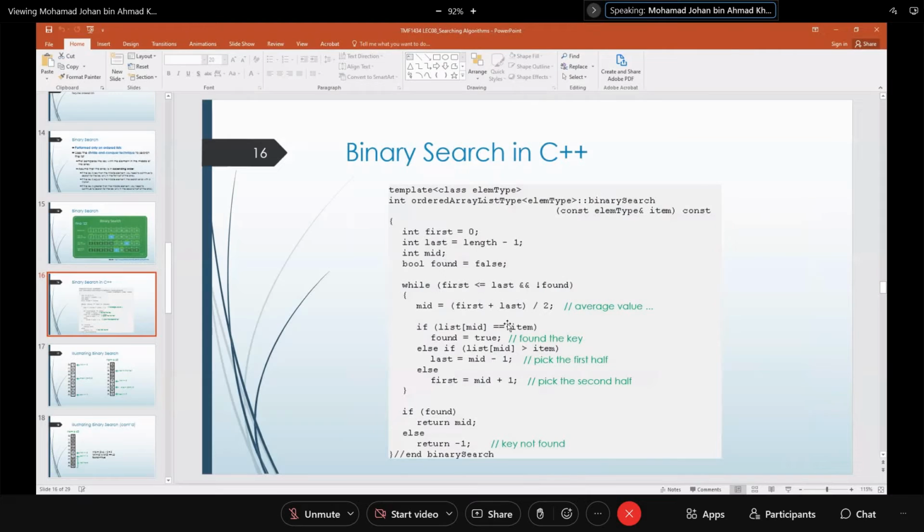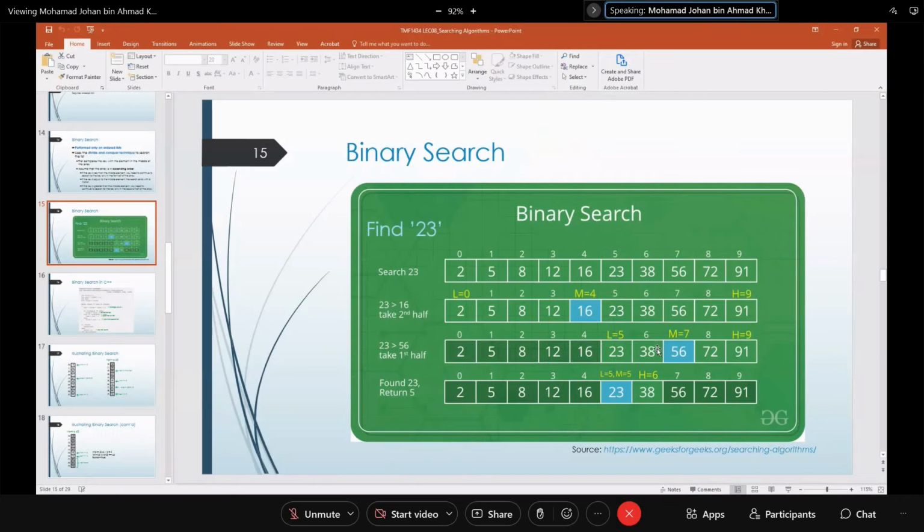Now, is it the same as 23? No. Now, is 56 bigger than 23? Yes. So now last is mid minus 1. Mid is 7, 7 minus 1, it is 6. So now we're looking at 6.